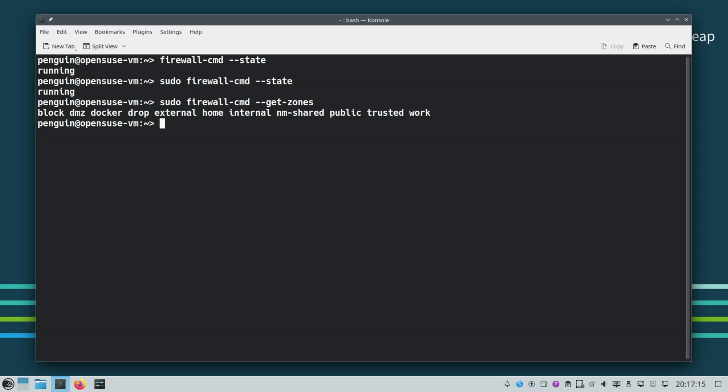Okay, so you want to know what is the default zone used now. So we can use get-default-zone. So now we are using public. Okay, so public means, as we said, it's untrusted networks, and you always try to treat your connections as untrusted to be secure, especially if it is a laptop and you frequently change your Wi-Fi and connect to different hotspots. So you should use this one.